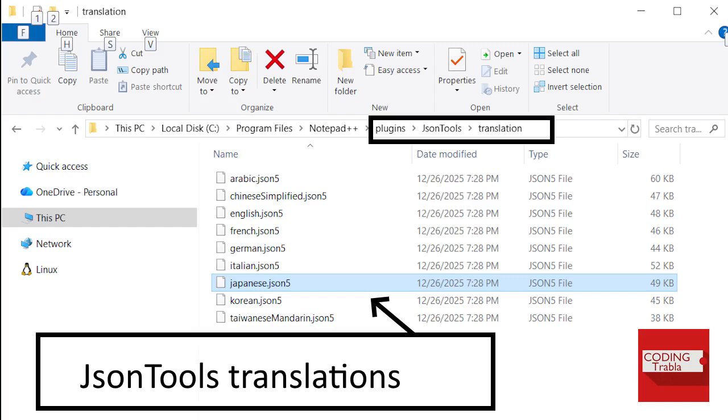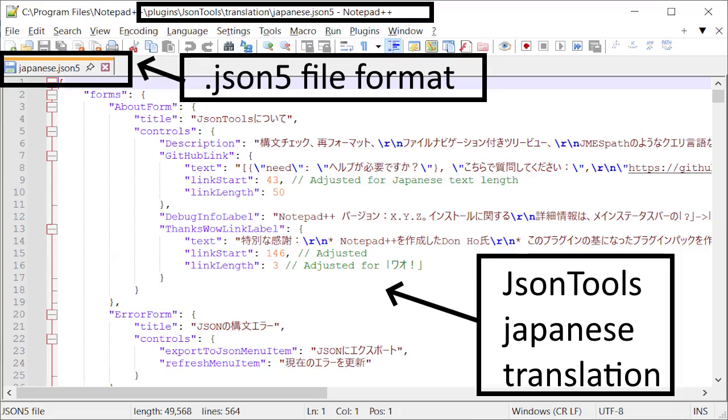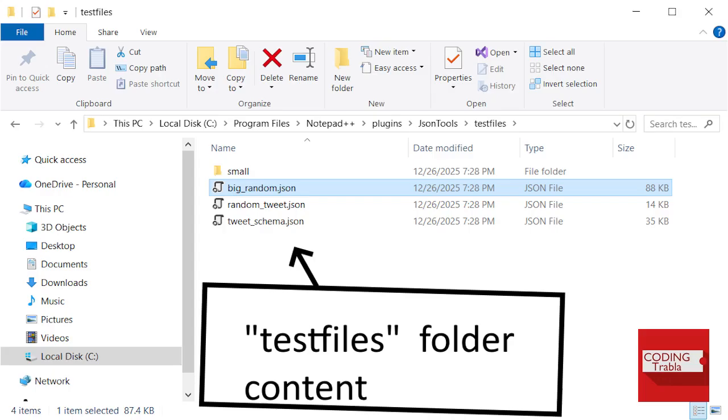JSON5 is an extension to the popular JSON file format that aims to be easier to write and maintain by hand, for example for config files. Now let's check out the content of the Japanese.json5 translation file. Sugoi. Sugoi!